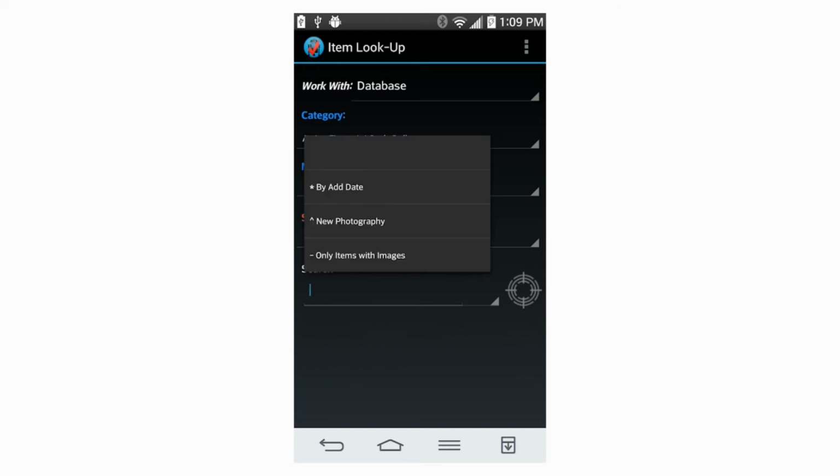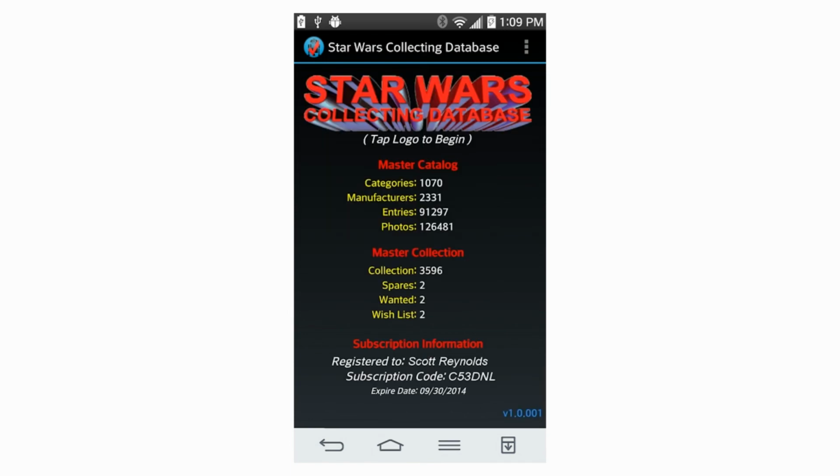You can search by new photography. If you just like looking at all the interesting items being shown, this option loads items that have had their images added or updated in the past 20 days. The final option is to only view items with images. It can be more enjoyable to look at just the records that have images attached to them. New items and new options are added to the database all the time. Explore the features and find new and unique ways to make it work for you.